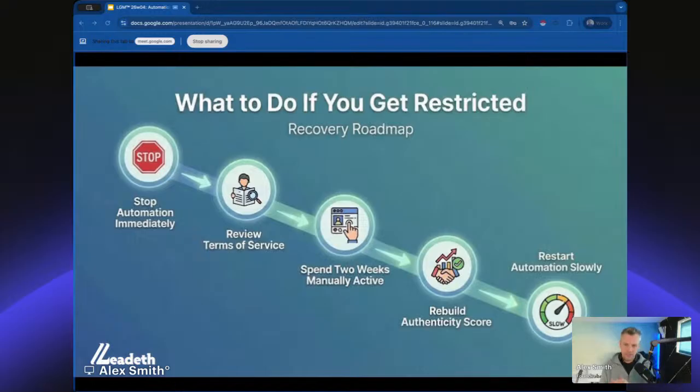Spend maybe 2 weeks manually posting, being active, commenting on other people's posts, engaging generally. You need to get back into the more human side of things, and that allows you to rebuild that authenticity score that we spoke about earlier. Once LinkedIn sees you behaving like a real human again, those restrictions will temporarily lift. And then you can restart the automation really slowly.